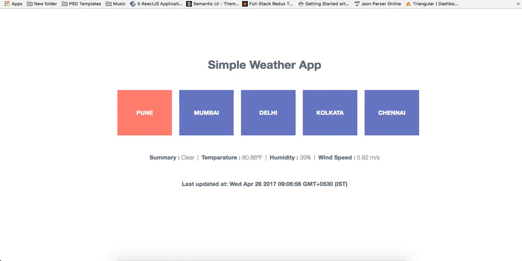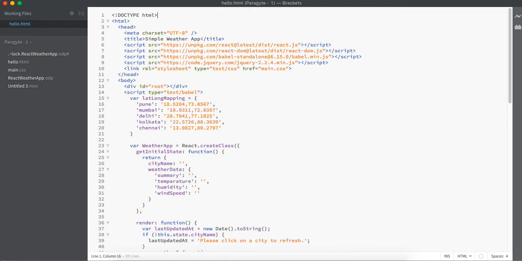We are gonna build this kind of tool in this tutorial where there are a few cities listed, and whenever you click on some city, the weather information gets updated, as well as the last updated time gets updated, and also the selection gets changed. If you look at the code, this is a very basic JavaScript code where we have included all the React.js dependencies.